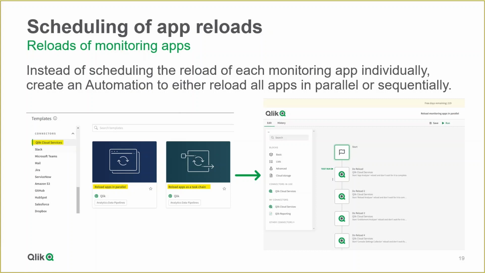So one solution out of that could be to use application automation and some building blocks in there that allow you to either reload several apps in parallel or sequentially, and basically handle everything in one go. And once such an automation has been set up for one child tenant, it can also be easily transferred to another tenant and reconfigured.